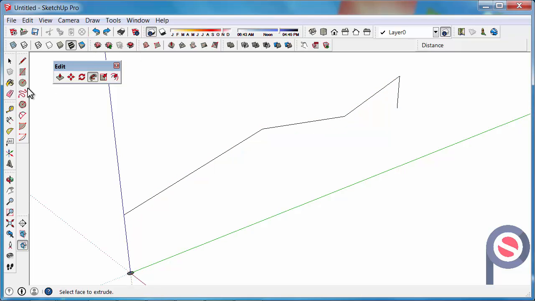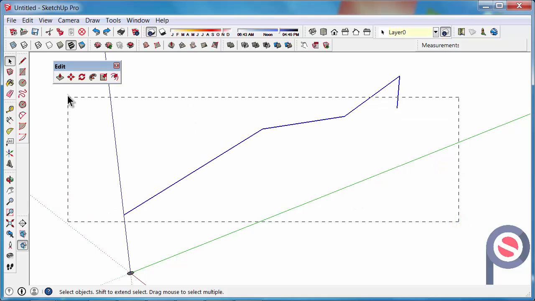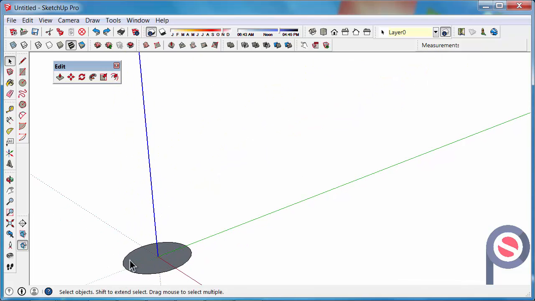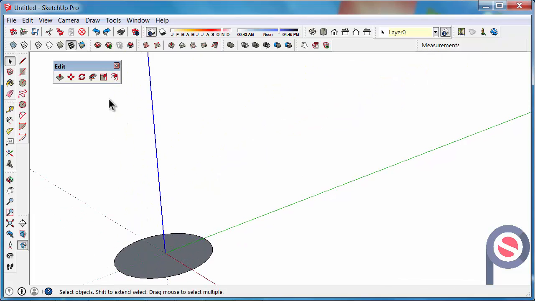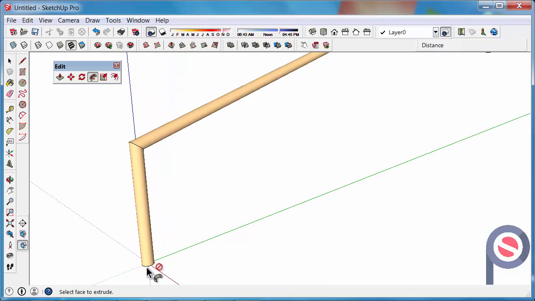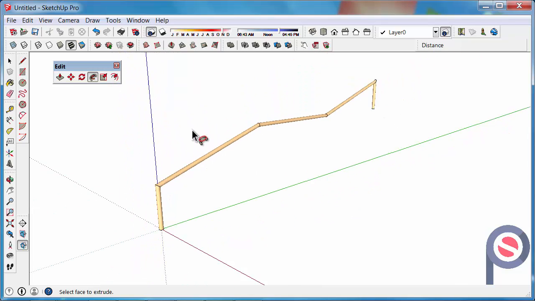If we go undo, the other way we can make that profile follow along that path is to select all the lines in one go. And I'm doing a selection crossing, and that's from right to left, which picked up the lines for the handrail. So you only select the lines, not the profile, then click on the Follow Me tool, then click on the profile, and that's now swept that along that path.